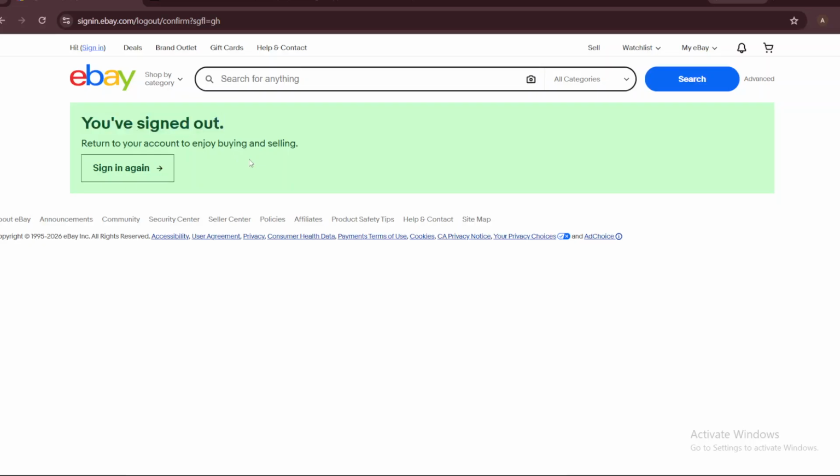And just to be extra safe, you can click around the page a little. Try clicking on something like the daily deals or the home link. If it ever asks you to sign in again, you've definitely logged out. And that's it. You are now signed out of eBay and your account is safe. You can close your browser or walk away from that shared computer with total peace of mind.